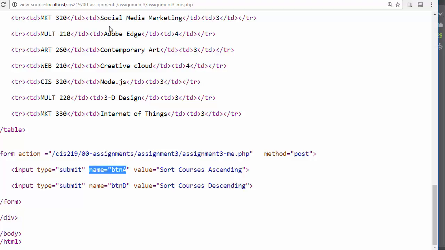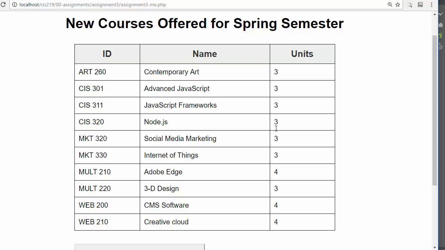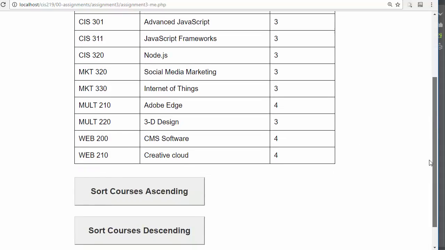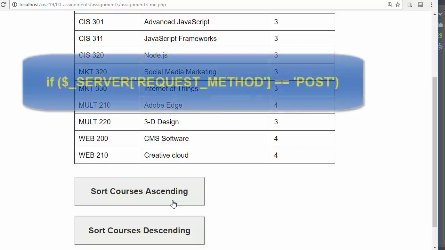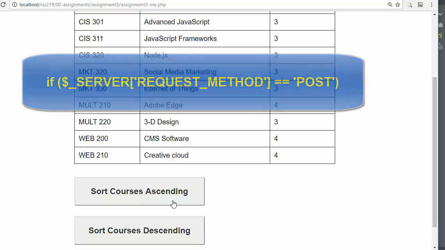When the page loads, this table is displayed. So you need to do that initially. You need to have that code showing the table. However, when we click either button, then we are going to sort the table. So the code that is being used to sort the table from the action of the form needs to be determined inside if it was a post.